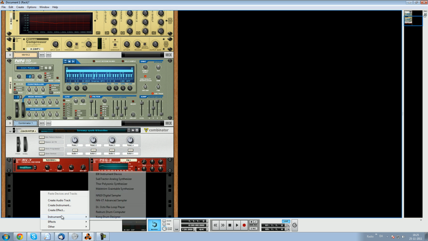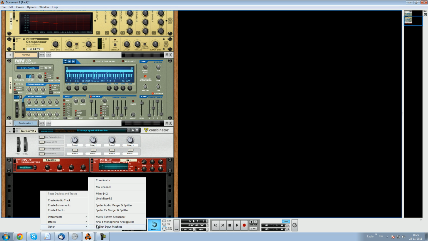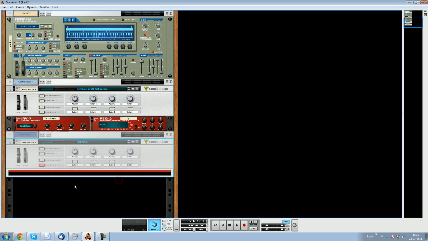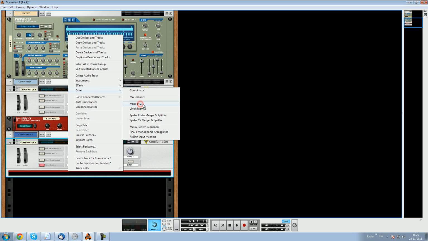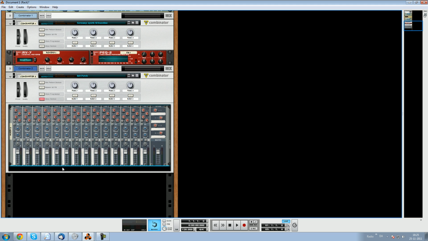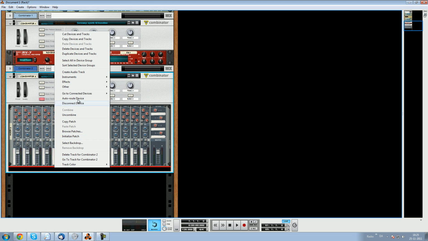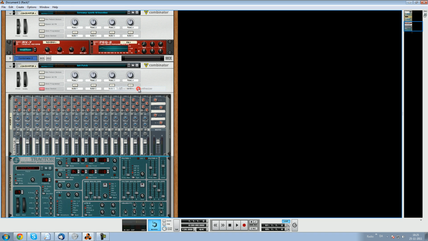Yes, you have to buy it. And then I'm gonna make a combinator, and within this combinator I'm gonna create some sort of a mixer. I'm gonna go for the 14:2, and I'm gonna create a basic Subtractor synth.